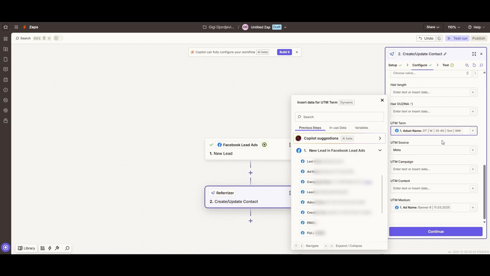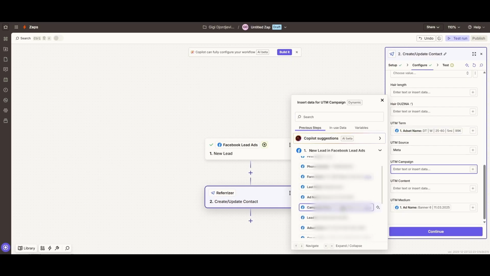And UTM campaign to the campaign name. Essentially, we're taking the names we so carefully structured in the previous video from the series and plugging them into the lead's UTM fields. This way, when a lead is created in Referrizer, you'll see exactly which campaign, ad set, and ad it came from, right in the contact's details. If you haven't seen our previous video called The Foundation, a Scalable Naming Convention, you can click on the banner at the top or find the link in the description.